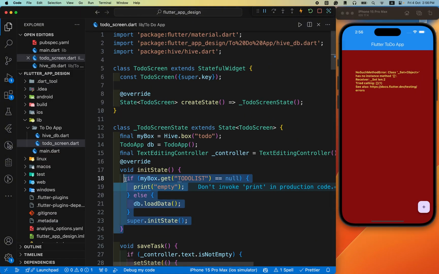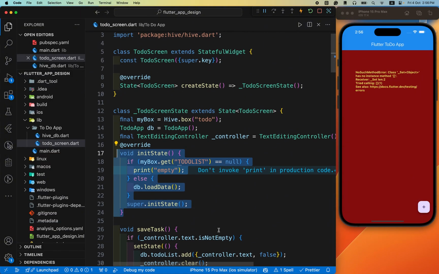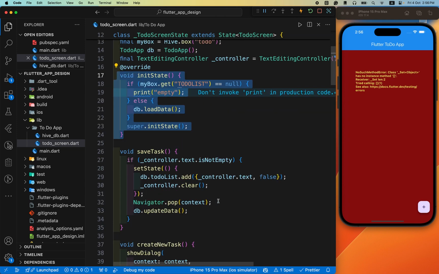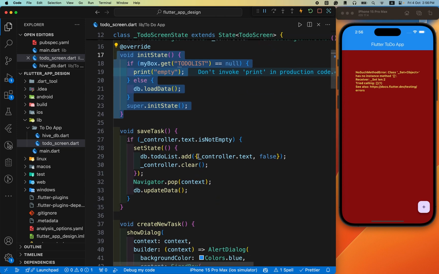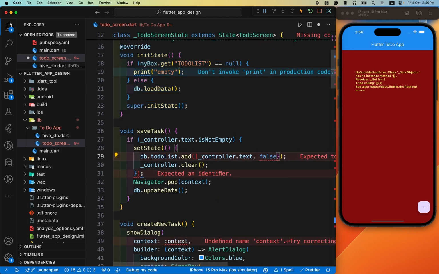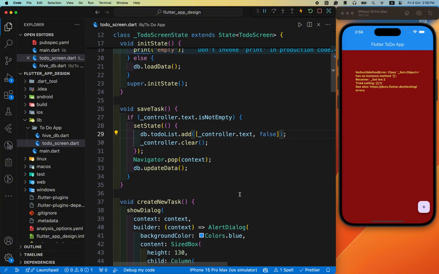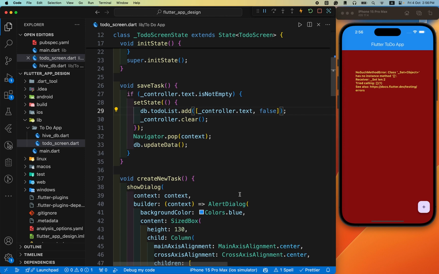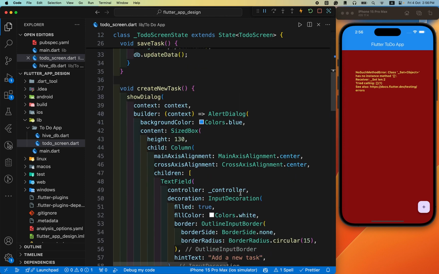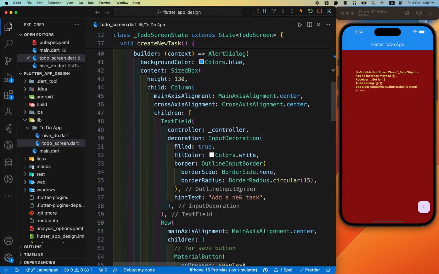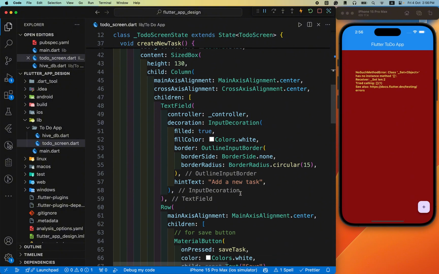We have initialized, and let's see if there is some other mistake or not. Oh, this is not a curly bracket. This is also a mistake. And let's see if there is some other mistake or not. I think that's it. I'll check it.